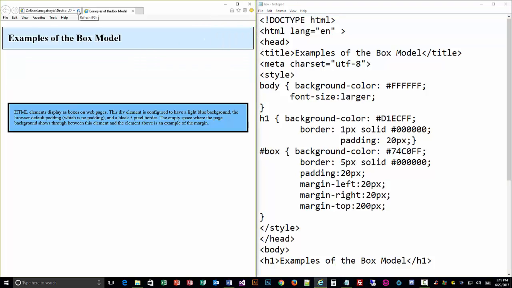There you go. Maybe 20 pixels was too small, or it was probably already at 20 pixels, and that's why it didn't move. But now you can see it when we changed the margin top. It did bring it down right below our first box.